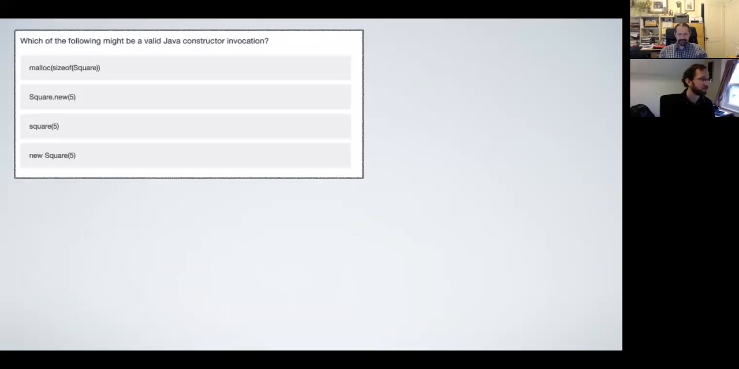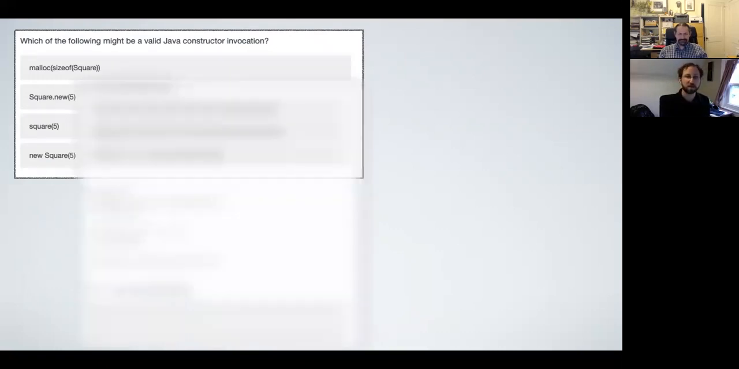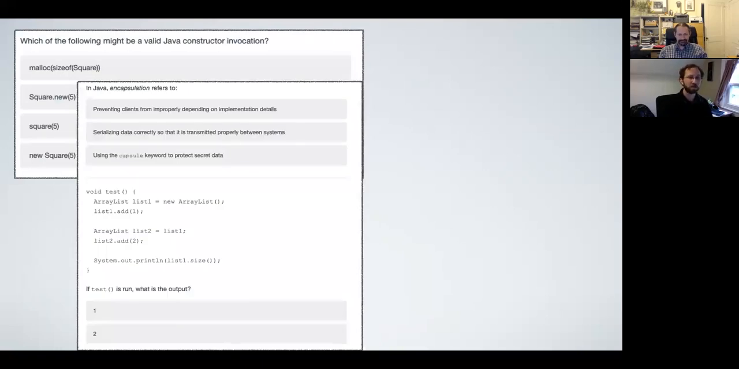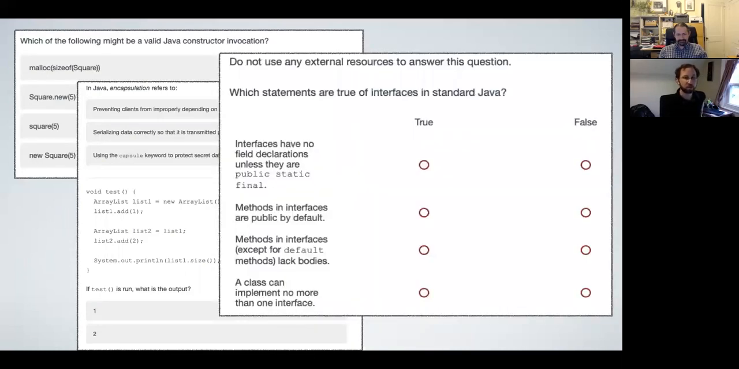So just some examples of pre-screening questions that I've used. Which of the following might be a valid Java constructor invocation? Because we wanted to make sure people really knew at least a little bit of Java before participating in the study. Or in Java, encapsulation refers to which of the following things? Or here's some code, what does it do? Or here's some basically Java trivia, can you answer these trivia questions? So you can see how if people are too incentivized because of a very high payment, they might be motivated to cheat. So it's important to keep these things balanced.